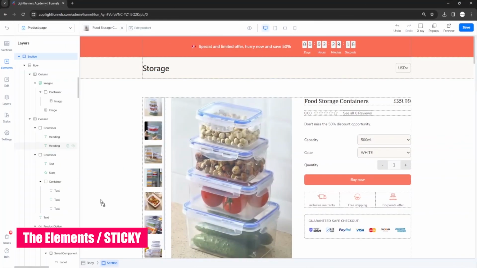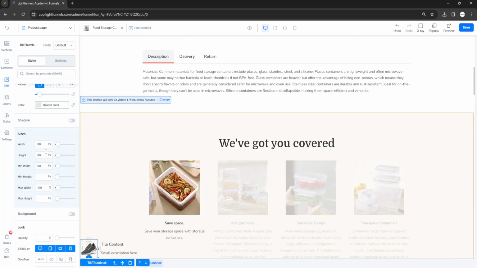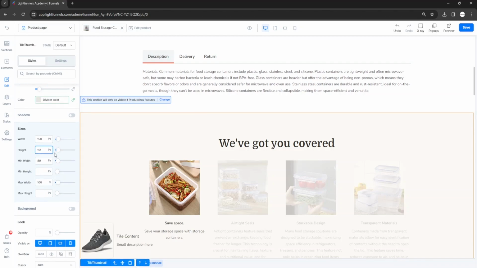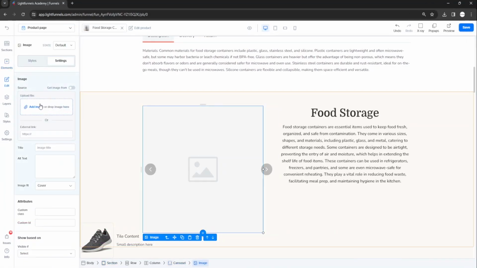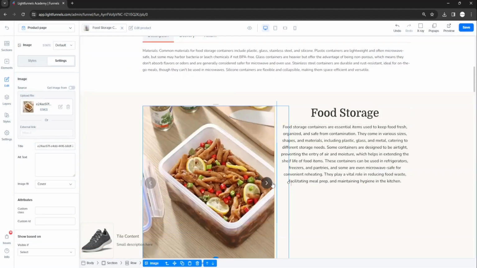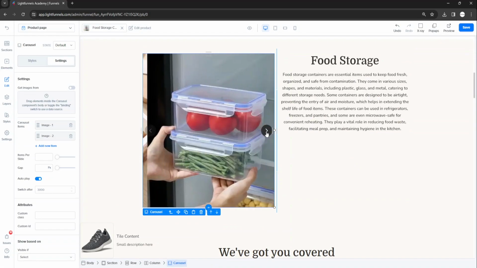The sticky element adds a sticky feature to your page, allowing you to present an interactive event or message with other elements placed inside it. The carousel element is used to create slideshows featuring multiple images. This element allows you to dynamically display your banners, campaigns, or other visual content within the page.